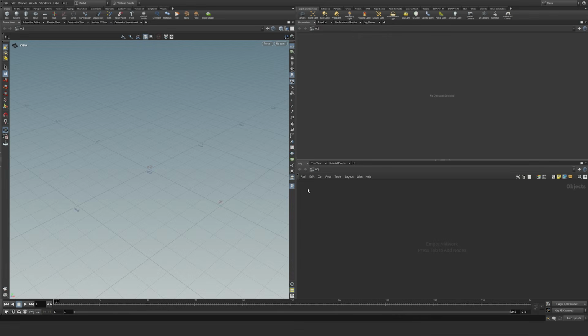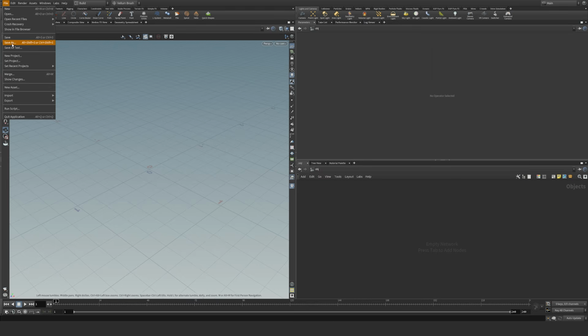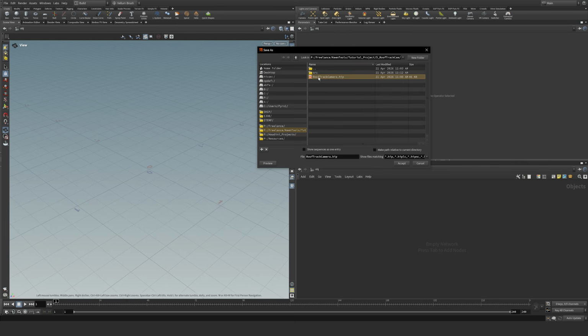In this section, we're going to go over how to export a tracked camera using the GeoTracker plugin. So let's begin by first saving our project, because we don't want an untitled project here. It's very important that we save it. So we'll say save as, and we'll navigate to our folder. I already have a file in here. I'm just going to save over that. We'll just call it roof track camera.